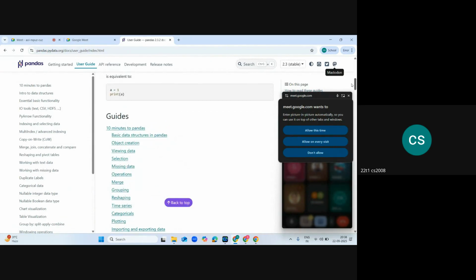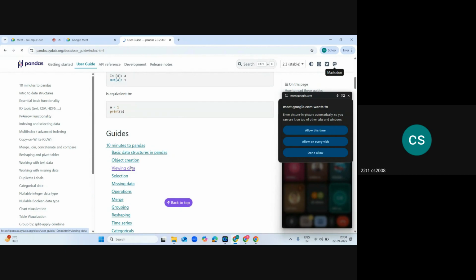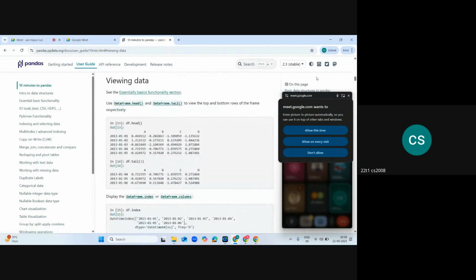Just like, suppose I did viewing data, which is what I taught right now. Go here and you will see all the commands like head, tail, everything, shown with all variations. So go through this. Every day, whenever you're using some command, go here and just see what they are doing. That will make it very easy for you. Okay.